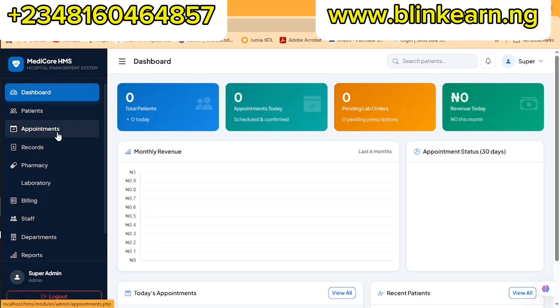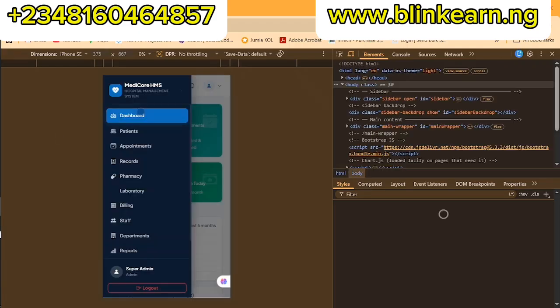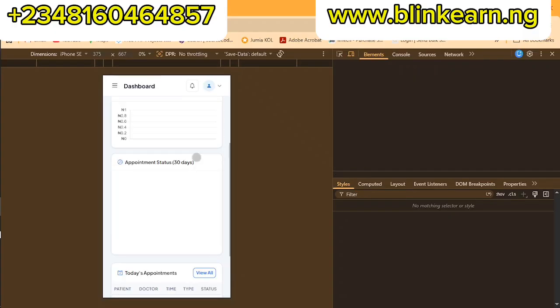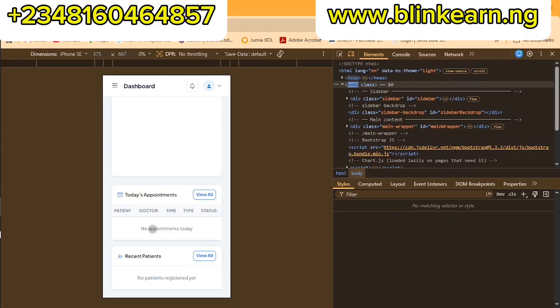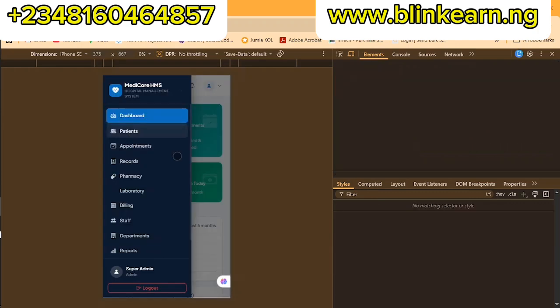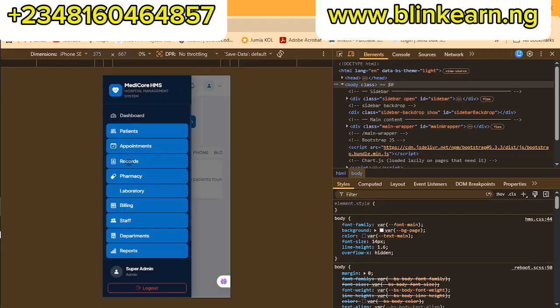So if we integrate it for you, even if you are not around, you can use your mobile phone to preview whatever is going on in your hospital. It is mobile responsive. Everything is working perfectly fine on mobile devices.